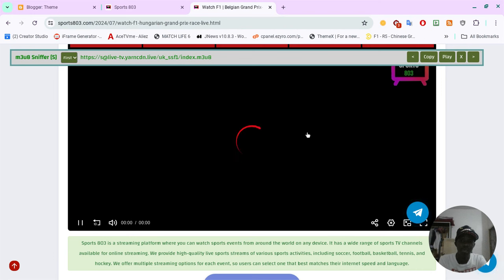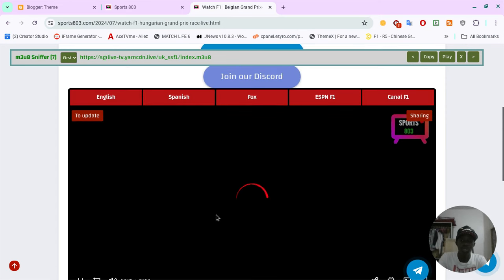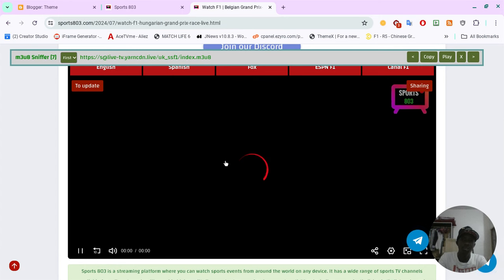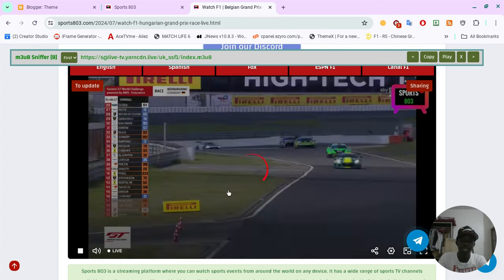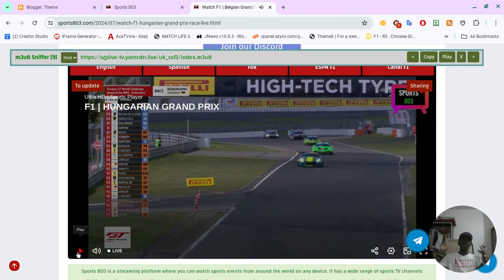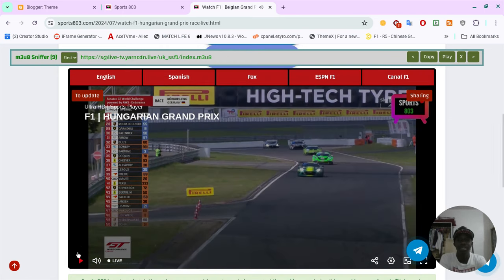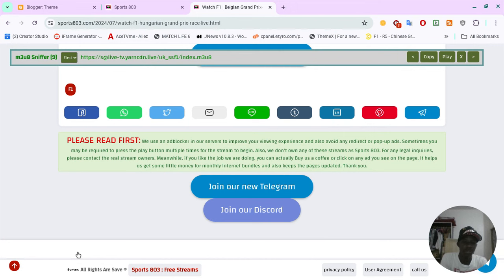My network is a bit poor, but let's wait and see. It has to work, whether it wants to or not. Yep, as you can see. Done. We are done. I was just showing you a glimpse of it, just to show you that it works perfectly fine.